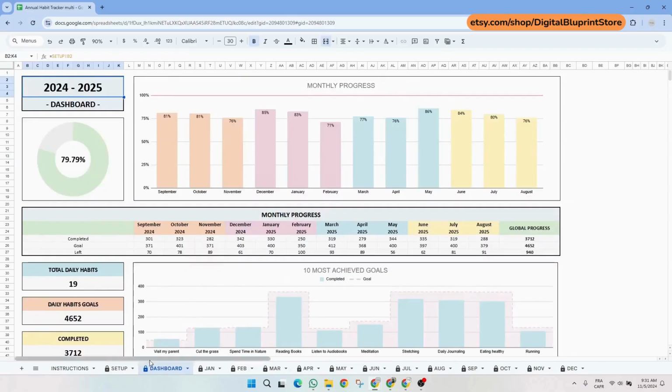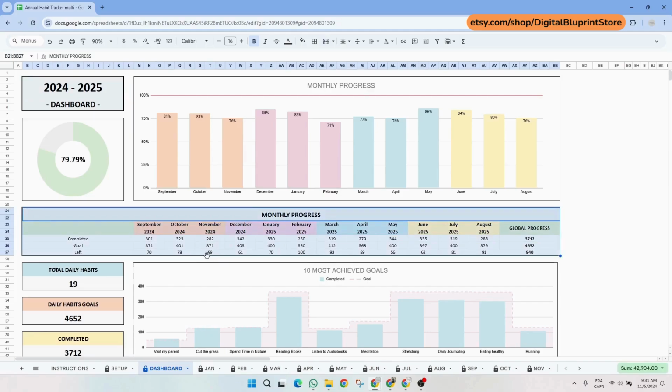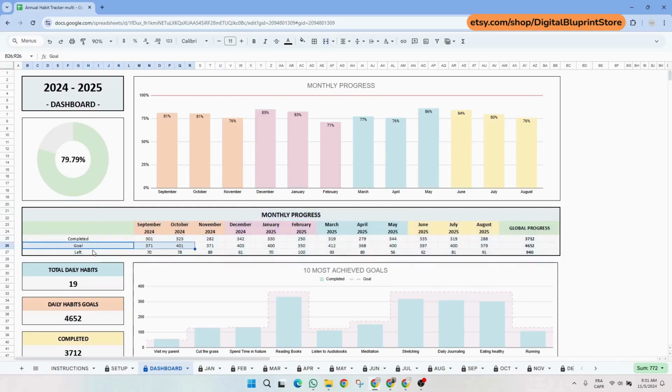Now let's take a look at the Dashboard tab. This tab is fully automated, so there's nothing to input here. Just explore and visualize your data. At the top, you'll see an overview of your yearly progress alongside a detailed bar chart of each month. Below that, there's a summary for each month showing completed habits, total goals, and remaining habits.